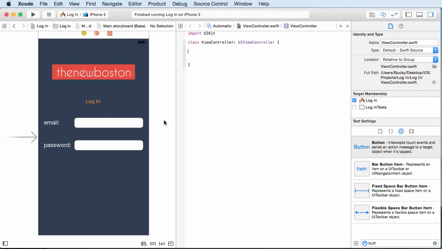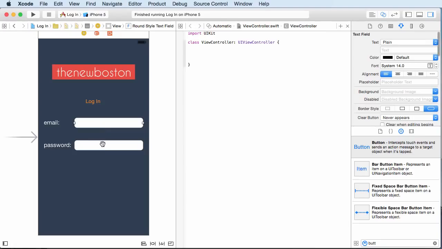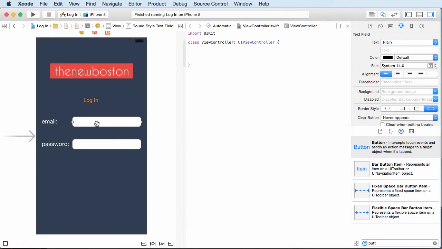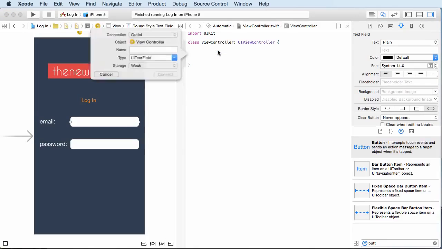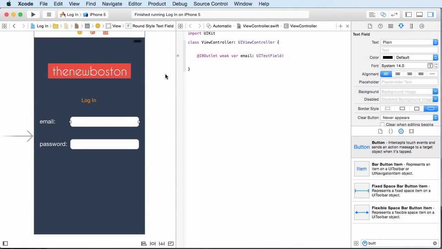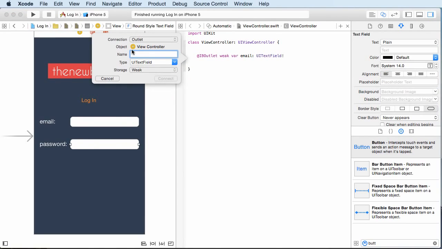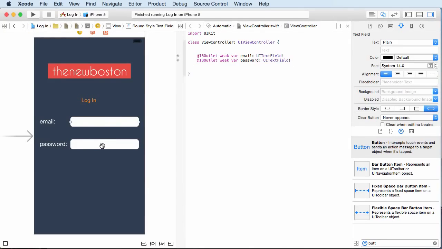So what I want to do is first just get a reference or an outlet to both of these elements right here. So of course, anytime you want to do that, select this text field, hold down Control, and drag. And I'll just name this one email. And of course, it's an outlet, hit connect. So we now have a reference to this. Now just do it with here, hold down Control, drag, and right underneath this one, I'm going to name this outlet, I don't know, might as well stick with password, and hit connect. So now we have a reference to both of these things.